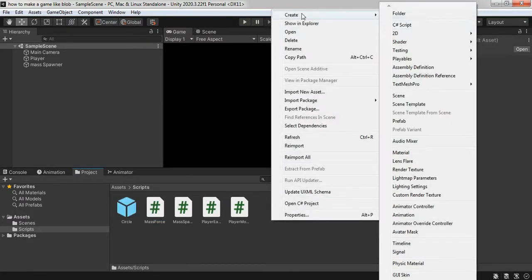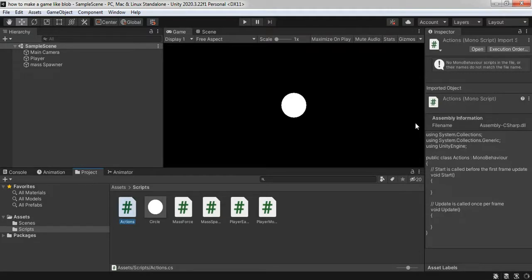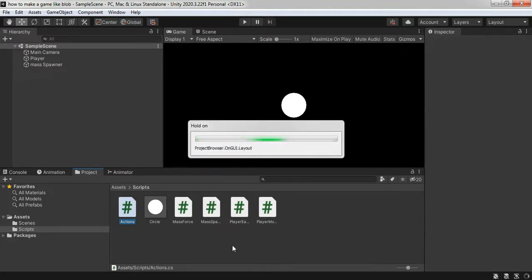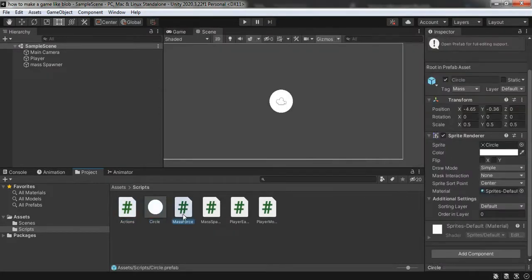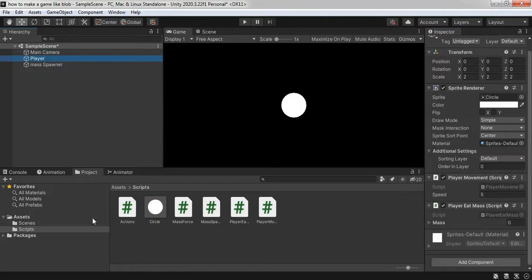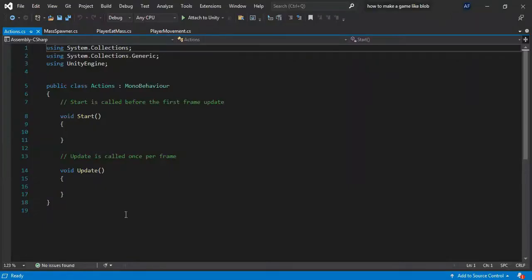And create another script for our player actions. This script will be handling all of the actions that the player can do, like throwing mass, or jumping, and other things that a player can do. Go to our mass object and give it the script, and go to the player and give it the action script, then double-click on the action script to open it in Visual Studio.